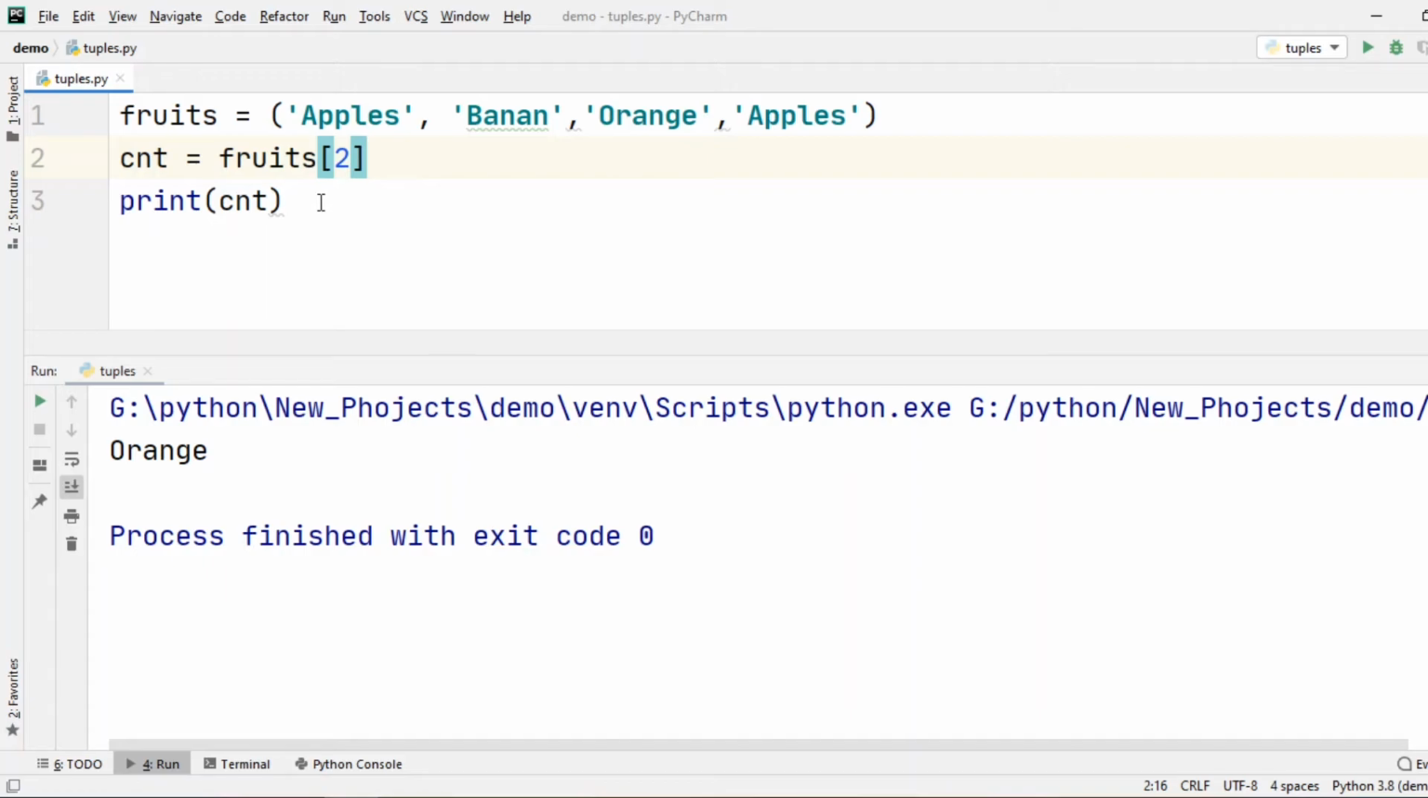Tuples are so important because most of the time when we are working with software and a lot of data, there might be some data we don't want to change anywhere in our software, anywhere in our code. At that time we can use tuples. If we use a list, we might accidentally change some data of that particular program. That is not acceptable. So we can use tuples at those times. This is all about the functionality and the use of tuples.